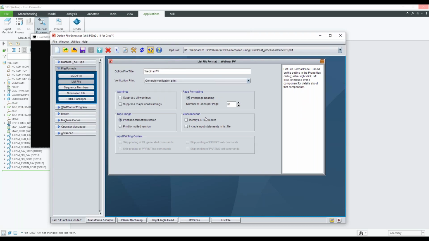If we go to the list file format tab, you can see that's the name that I've entered, and we use this list file for troubleshooting. As soon as you post a CL file from Creo, you'll notice there's a few files that the post processor will create. Obviously, if there are errors or something went wrong, that's your troubleshooting file. It's going to explain a little bit better what happened, why there were errors, and things like that. Okay, so that's the list file.